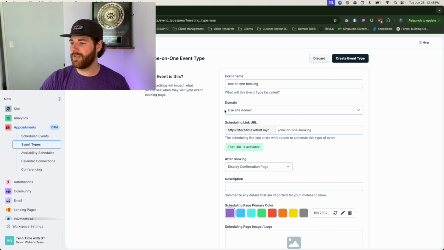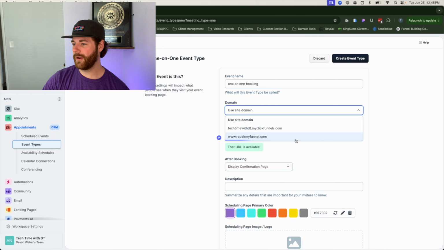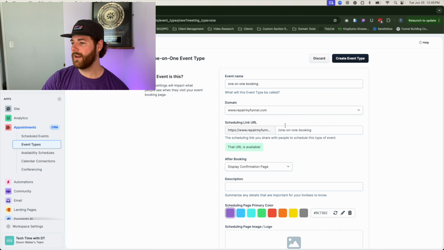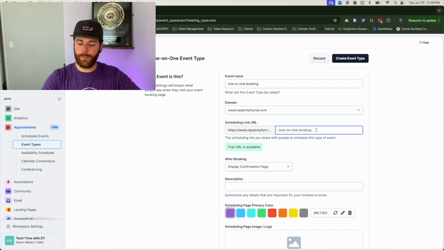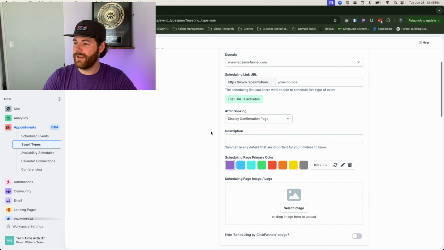But after that, we'll go ahead and select the domain that you would like to create this booking page under. And for me, I'm going to use repairmyfunnel.com. There we go. And then right here, we'll actually be able to create the URL people will be able to find this page at. Right, it'll be yourdomain.com/whatever you put right here. Let's go ahead and I'll do just one-on-one. There we go.